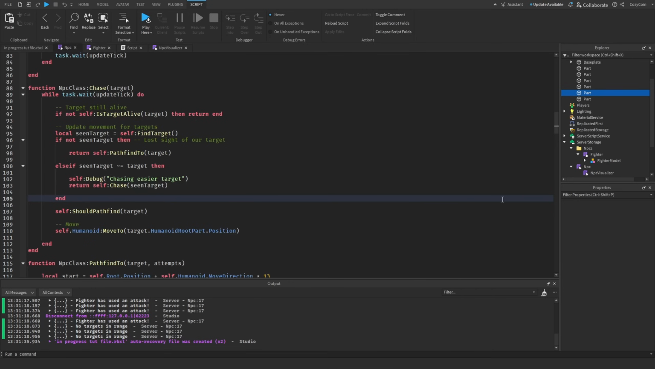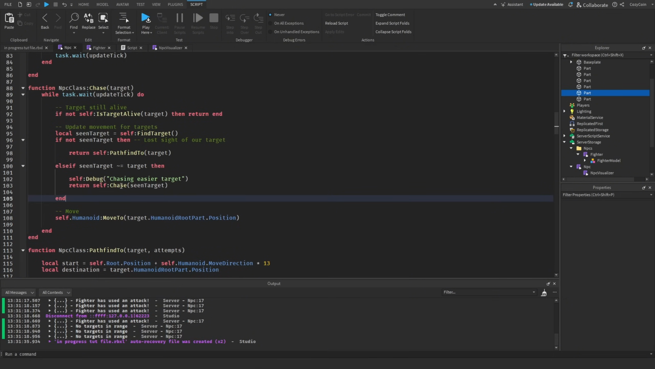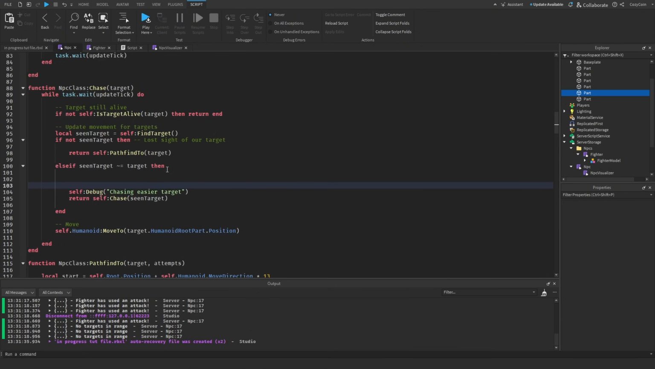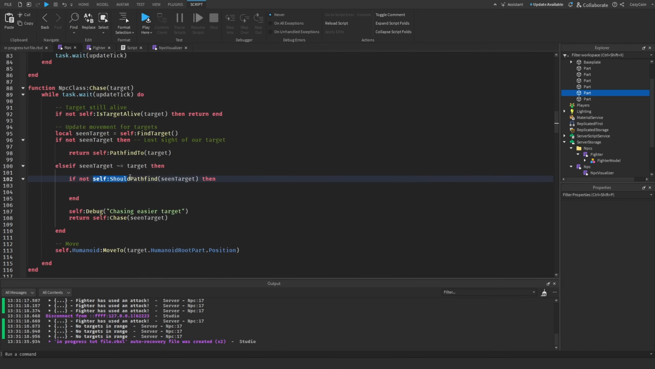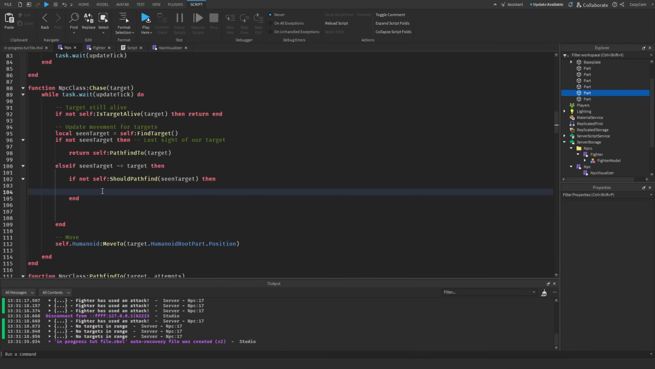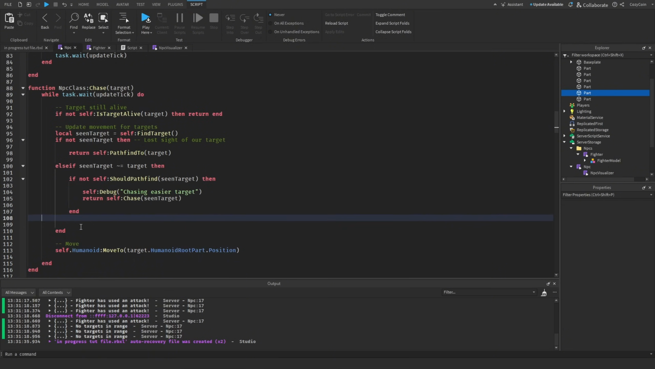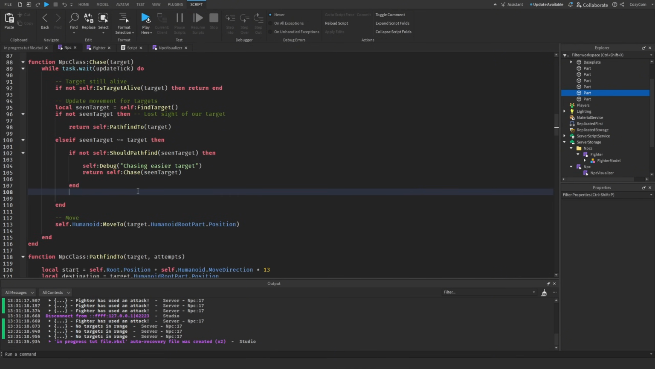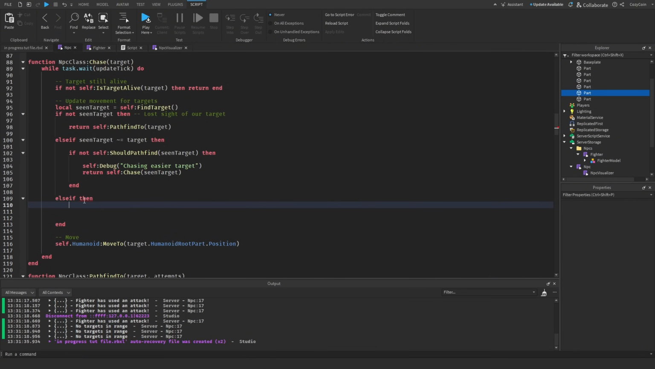So the first way that we're going to implement the should pathfind is, well, first I'm going to delete this because we don't want to just see the raycast anymore. But when we find a new target and we decide, okay, the target is not the same target we've been chasing, we want to make sure that this new target that possibly we could chase isn't going to have to be pathfinded to. So I'm just going to put an if not self should pathfind, then we will chase them. So if we found an easier, closer target and we don't have to pathfind to them, then we should just chase them instead.